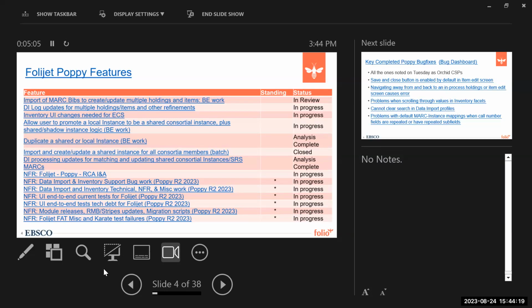And so we had not only the log changes we had to make for multiples, but also just some general UI log changes that we wanted to make. Some of those may not get finished in Poppy, but we're trying to get as much of it done as we can. And then the next few, they all say ECS, or they talk about consortia.